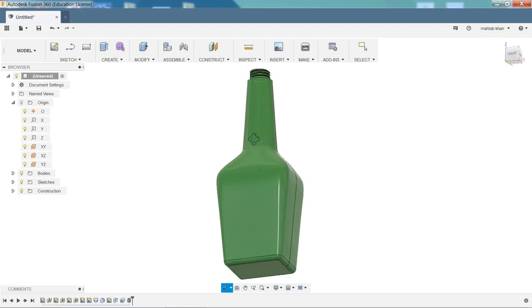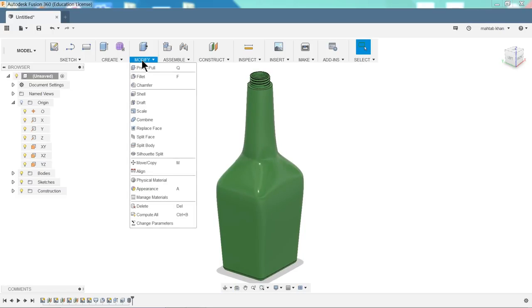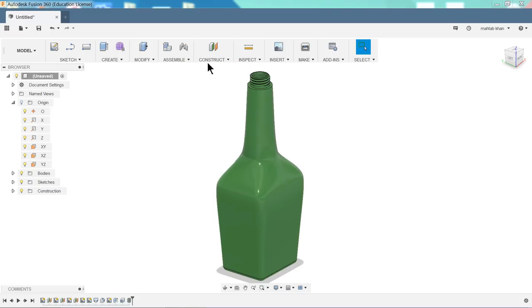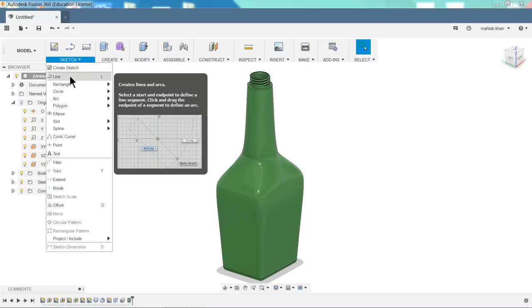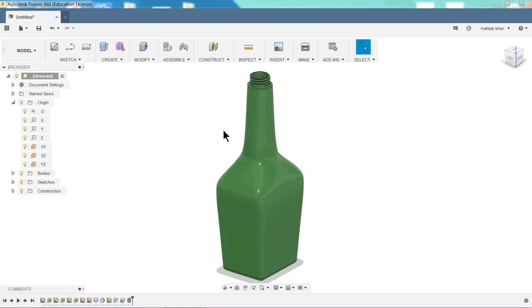Today we are going to create this simple bottle in Autodesk Fusion 360, and here we will learn how to use the Loft command, how to use offset plane and how to create an offset plane, and we will see how to use a few basic sketch commands. So let's start to create this one.